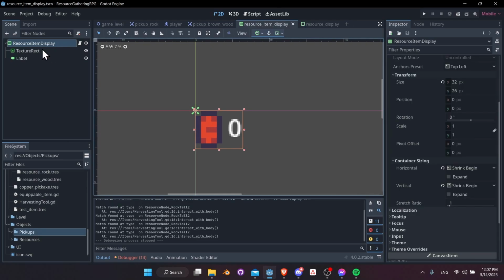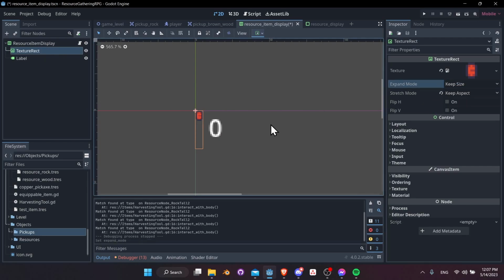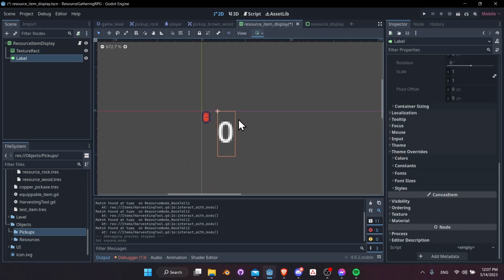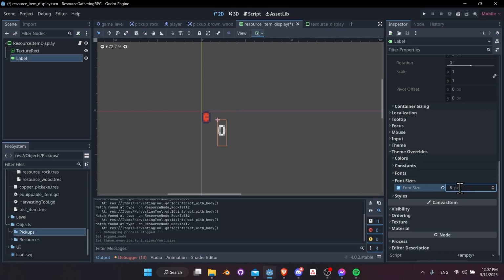So I want to take our resource item displays for the texture rect. I'm going to shrink that back down to keep size. So we'll just show the actual size of the sprite. And then we're going to need these labels to be much smaller as well. So on font size for theme overrides, I might take that, override it to something like 8.